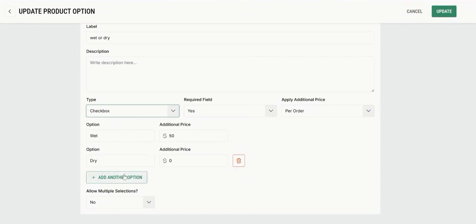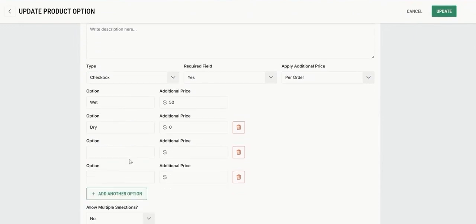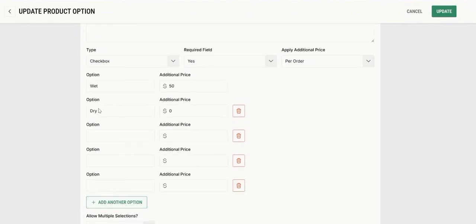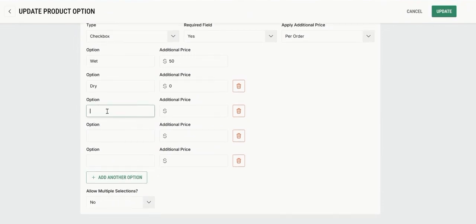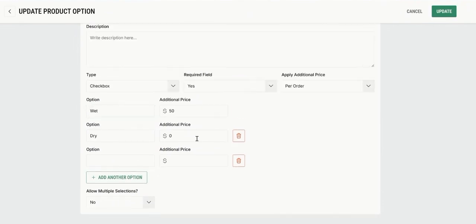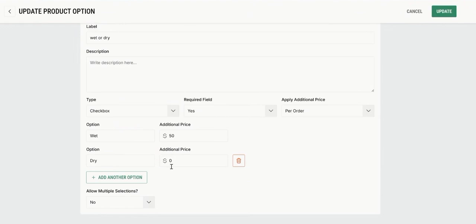We can build as many options as we want in these option selectors. So wet and dry is pretty cut and dry. It only needs to be wet and dry. But for things like banner selectors, we can build to our heart's content how many banners we want to have on offer. Give them price bumps as necessary.